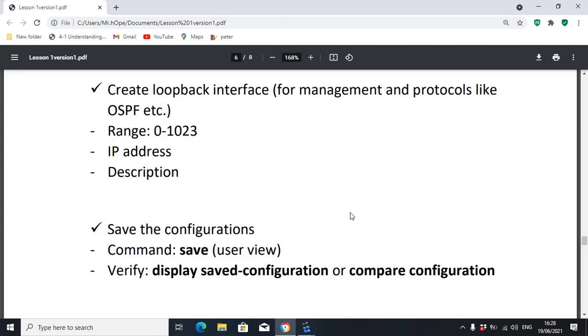RAM is the memory that saves our configurations, but once the device is powered off, all those configurations will be deleted. So in order to make sure that our configuration is still in the device, we have to save them to another memory, which is called non-volatile RAM, NVRAM. The command to do that is called save. We just issue it in the user view.